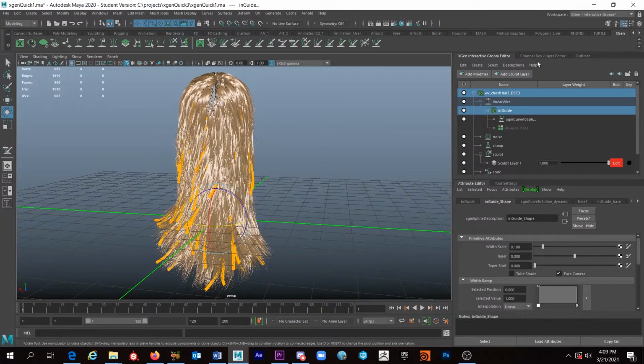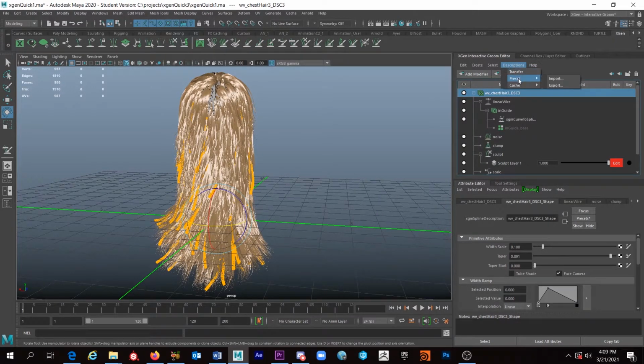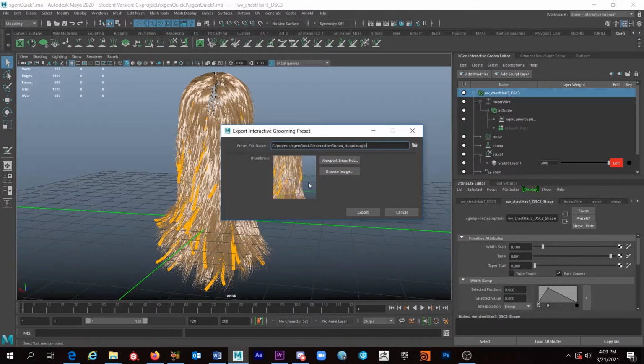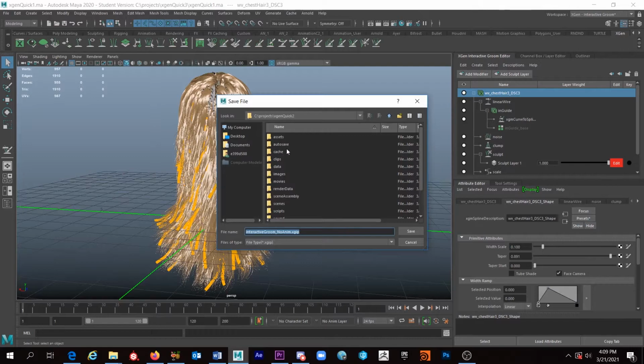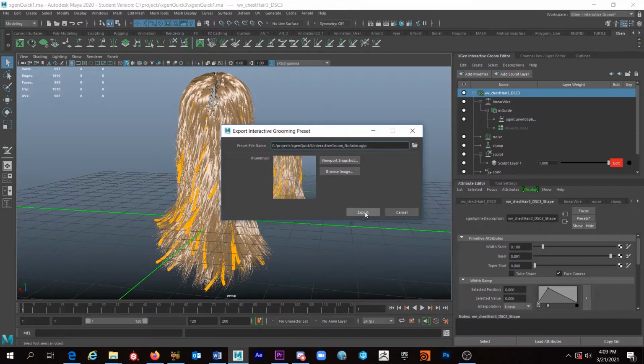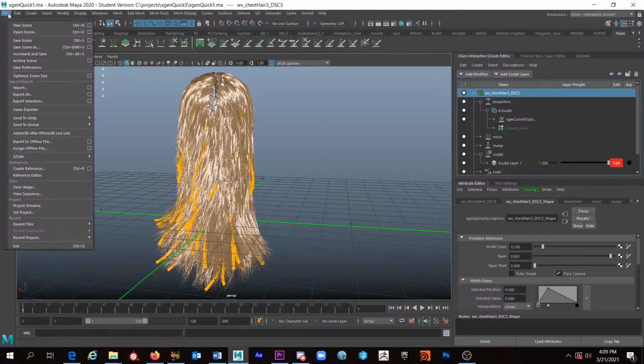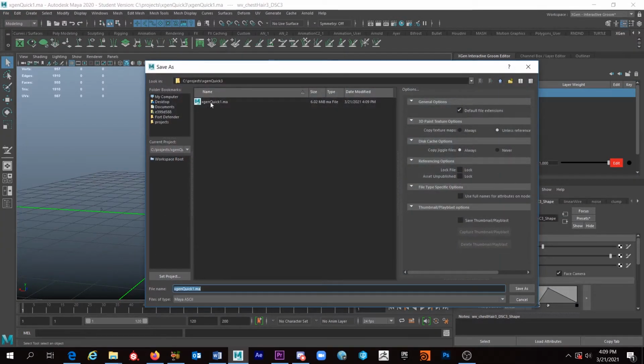So what I'm going to do is select this guy right here. I'm going to go to descriptions, and I want to export this. So I'm going to export this description, and I'm going to go save scene, continue, save that into there, and export, and continue. So let's just see if I'll save scene as.